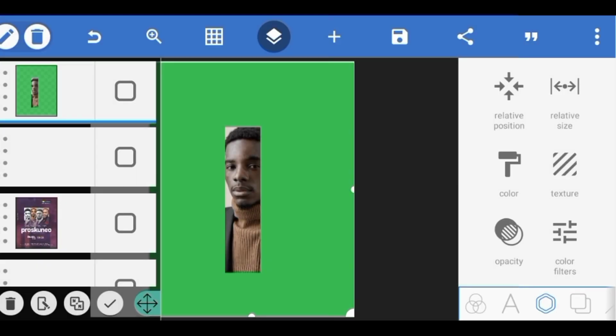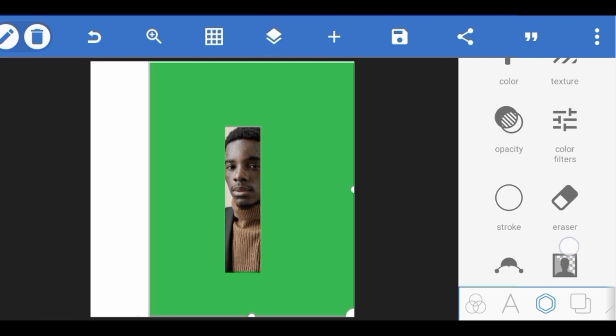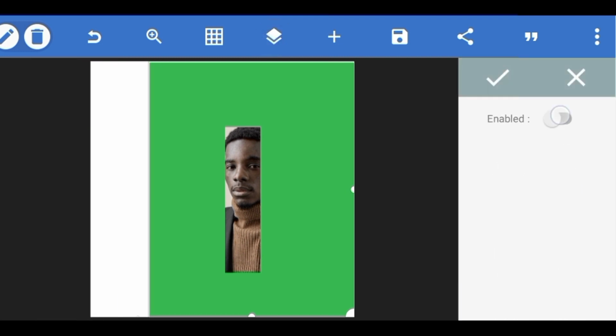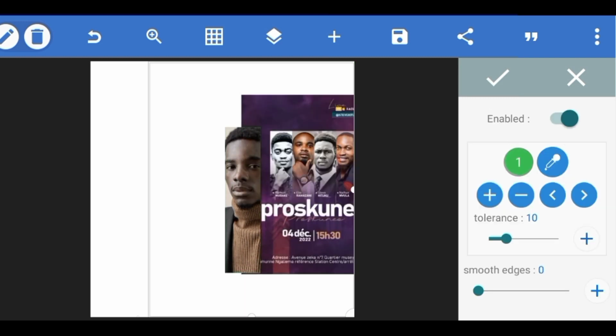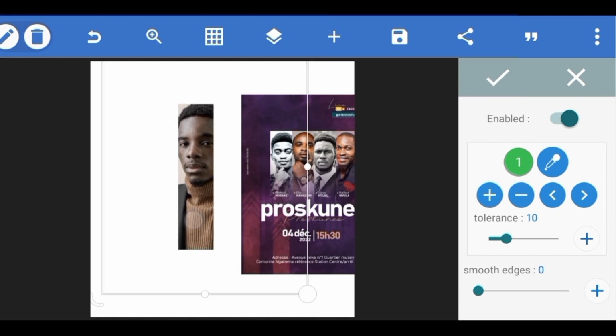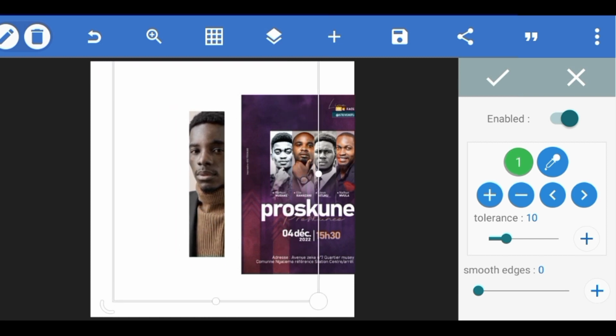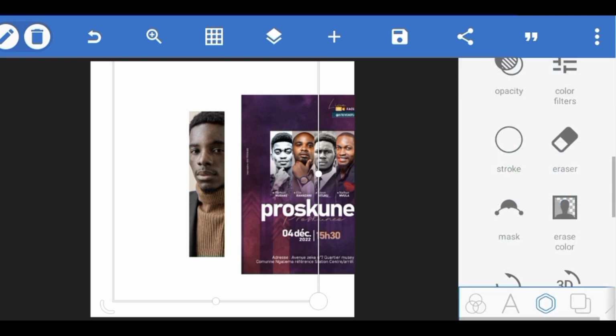So just like the other one, after you're done merging, just come to your erase color again, enable it, use your eyedropper tool, then you select the green and click on OK. And boom, we have this. So you can adjust the tolerance if it is not perfectly removed again. So you can just click on OK.